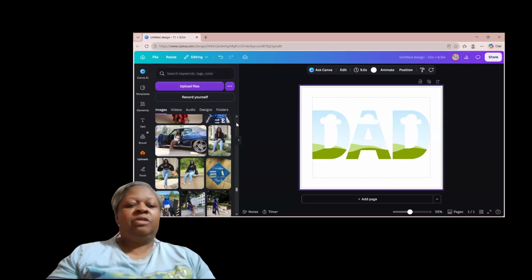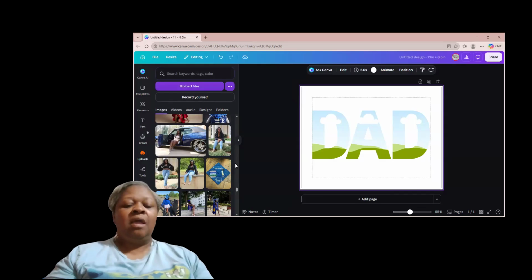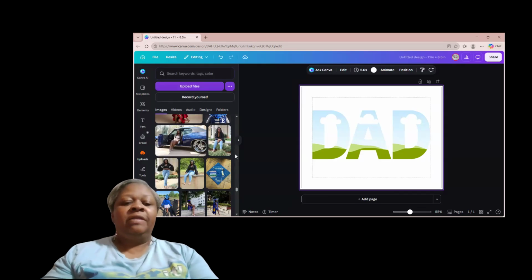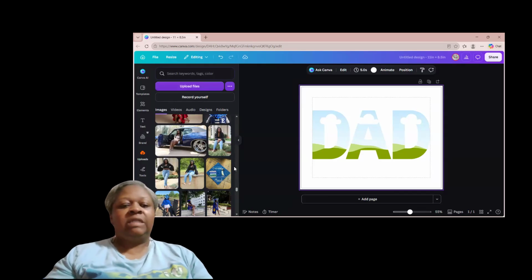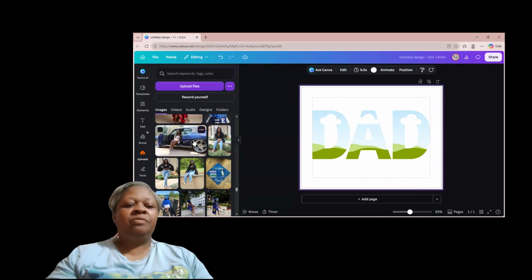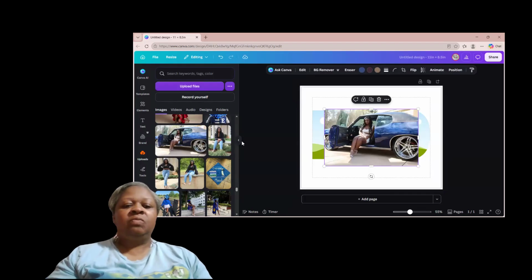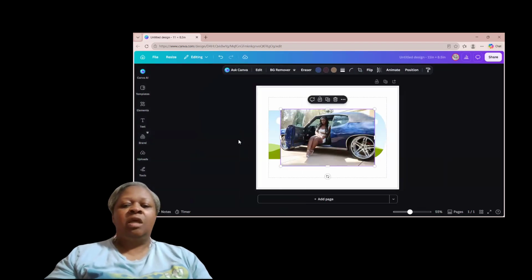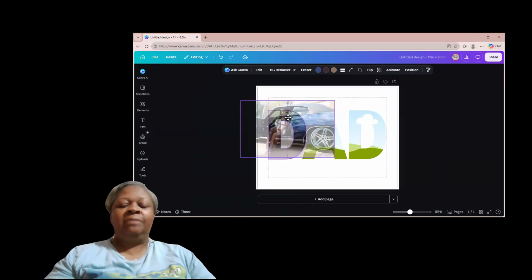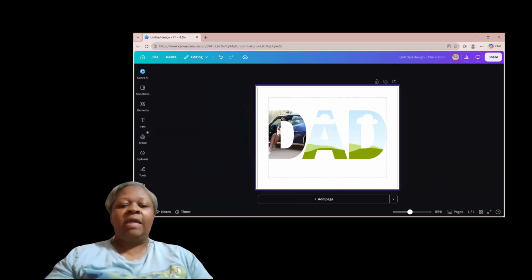I have some pictures here of my oldest daughter. I have to add some new pictures of my twins, but we're just going to add the pictures of my oldest, and then we would come back on Thursday and print this out. I have the pictures of my twins in here also. I'm just going to start with this picture right here. This is one of her senior pictures. I'm going to take this one and drop it into the first D in dad right here.